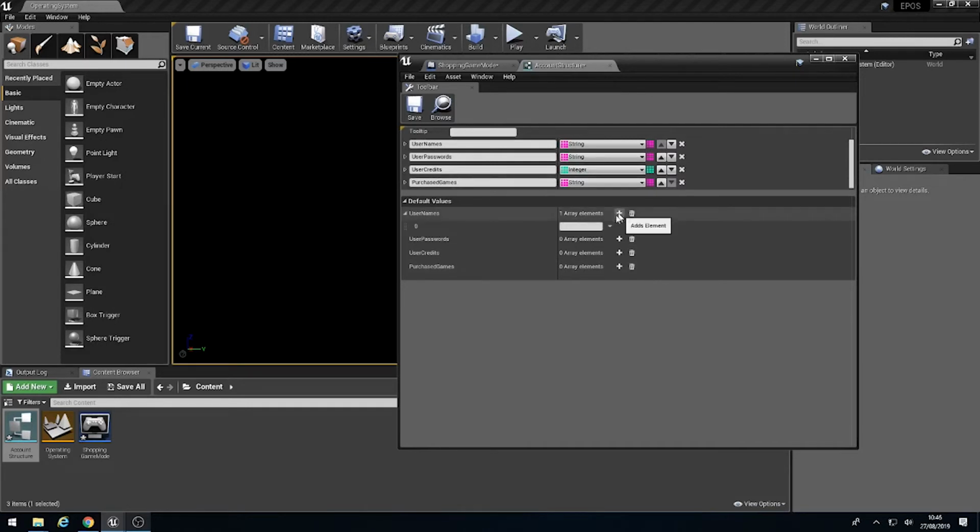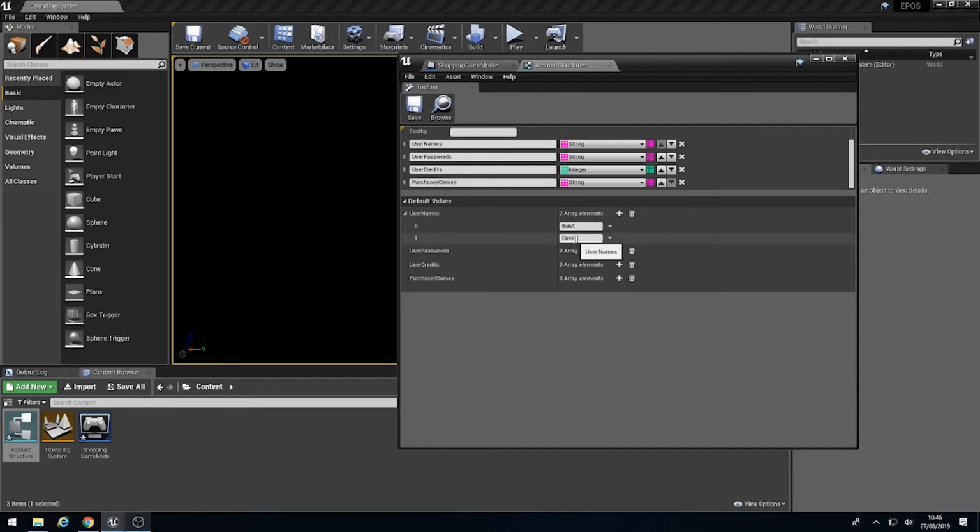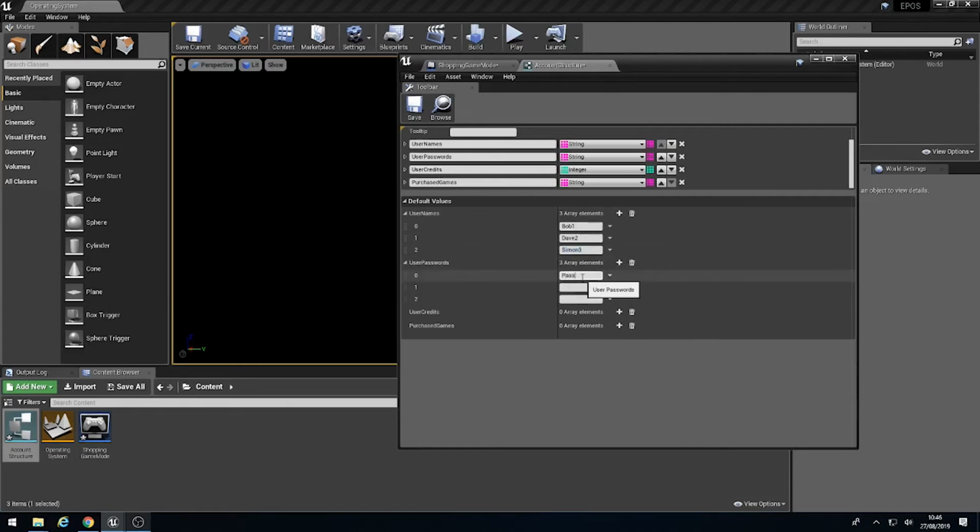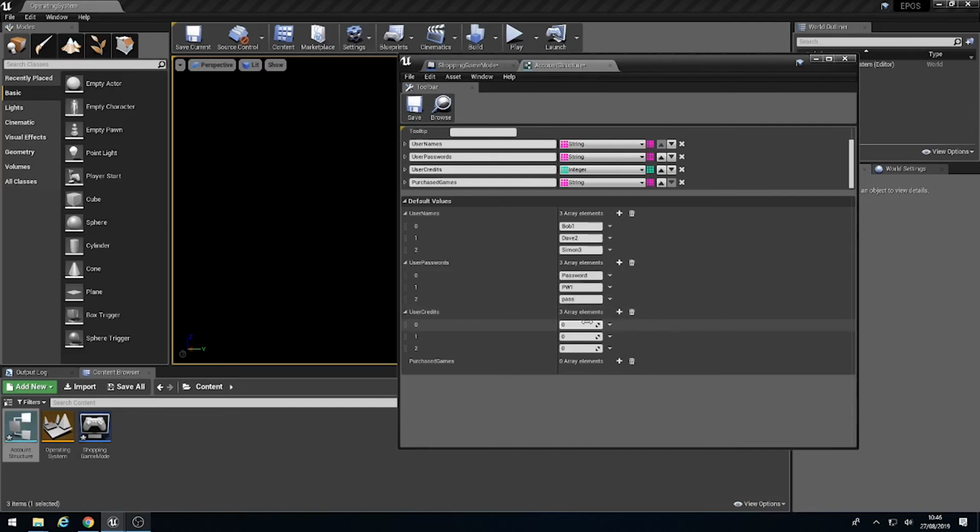Now, for this purpose, we can leave this information blank, because that's what we're going to be appending into and adding information to. So what we'll do is we'll just create a few usernames. There we go. Bob1, Dave2, Simon3. And we'll just create some basic passwords for each of these. Password, maybe. Or PW1 and pass. And then finally, we'll just add some basic credits in to use. We could add an adding credit system later on for this, and we'll give Simon a ridiculous amount. And we'll leave the purchased games empty for now.